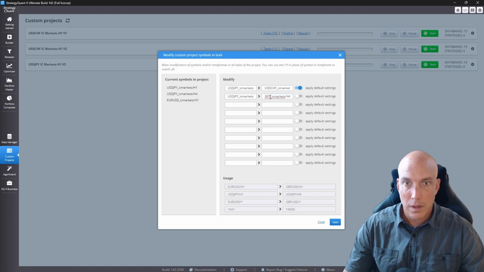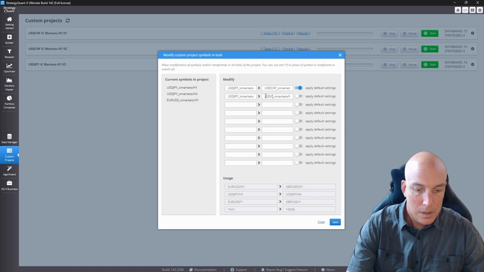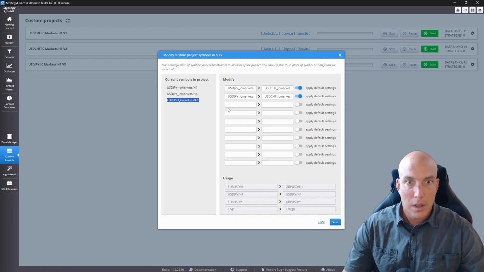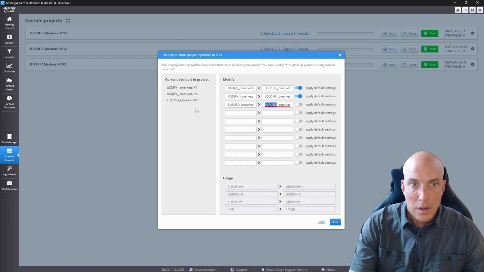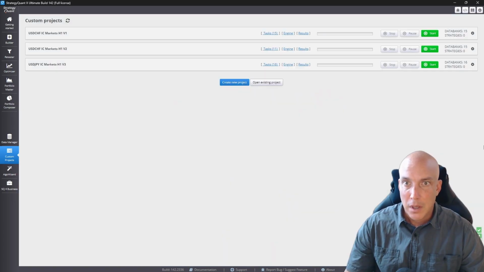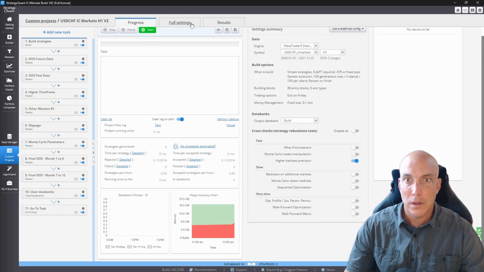Okay, USDCHF. Okay, and the final one. Actually, no, I'm going to leave that, because that's what I'm retesting it on. Sorry. Just leave it all the same. Press save, and then now all the currency pairs should be switched to US dollar CHF.